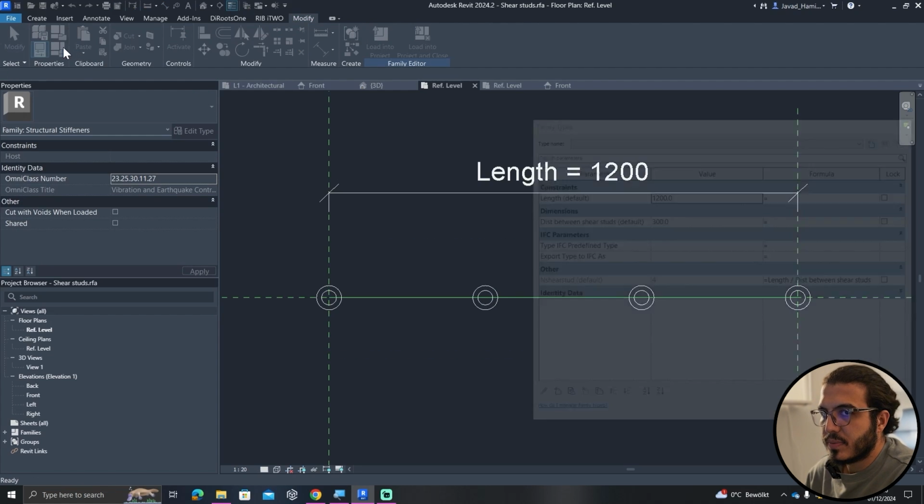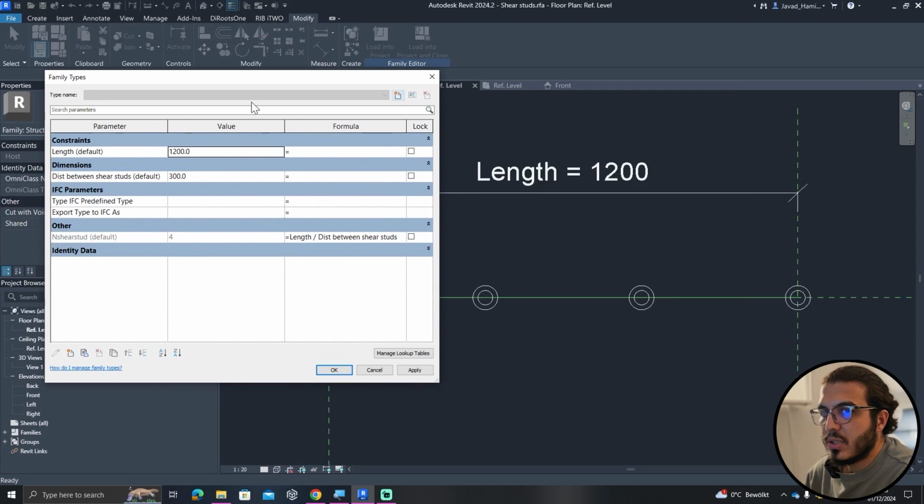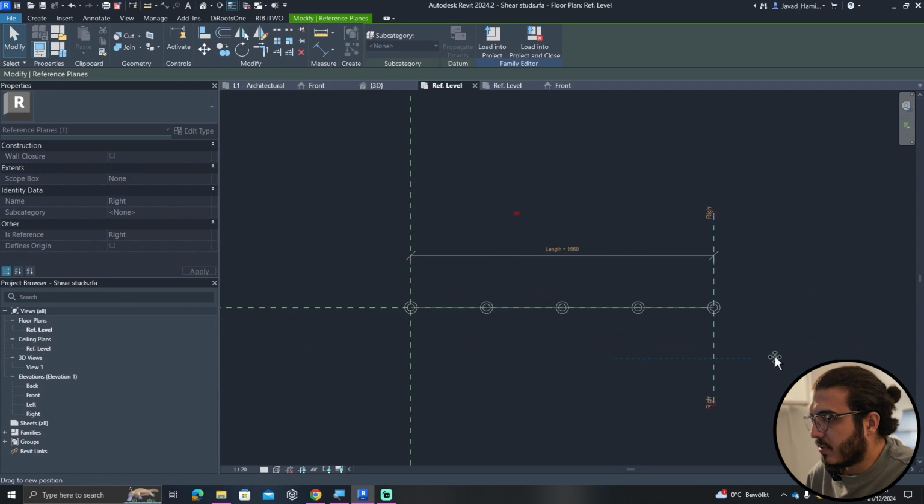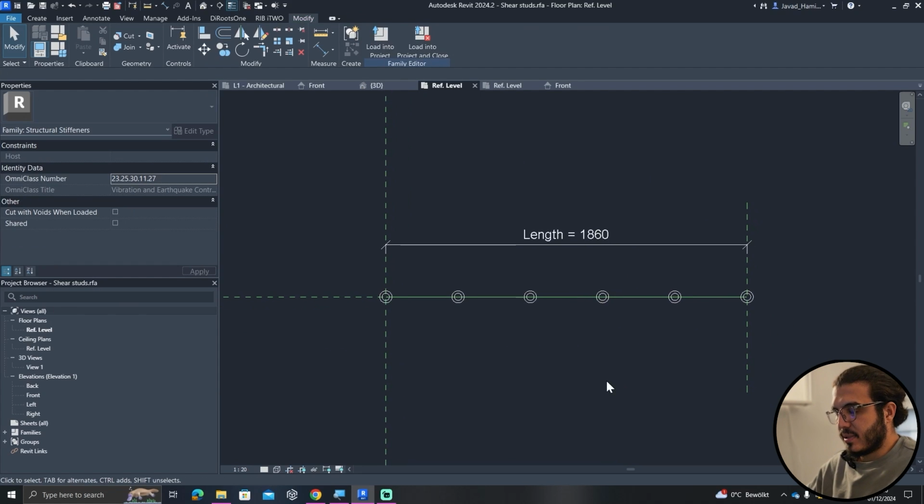Now let's go to the parameters. So we have a length parameter, which is in the family itself, and then I've created another length parameter, distance between them, and all of them should be instances. And this is the formula. You have to divide the length by the distance between shear studs. And now you can see we have 4. And if we change this to a bigger number, we will have more. So that's the whole case that we are trying to achieve.